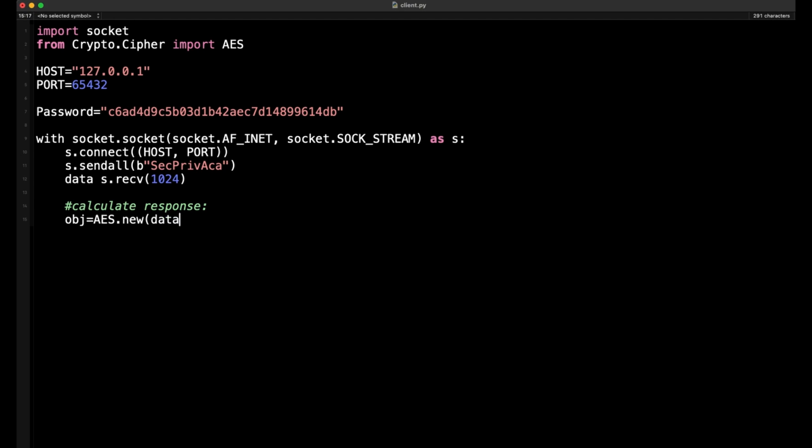So we're going to say data, and we're going to use the same mode. It's very important that you use the same mode, so you don't have to use any initialization vectors and so on. So data is the challenge, and our response is now the encryption of this object. It's the same thing we did for the server, basically the same code. I could have just copied it. So encrypt with our password, which we have here.